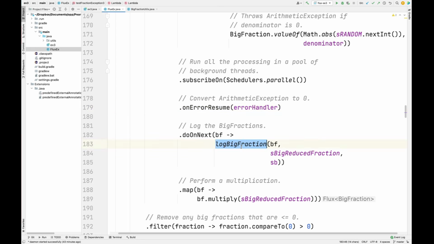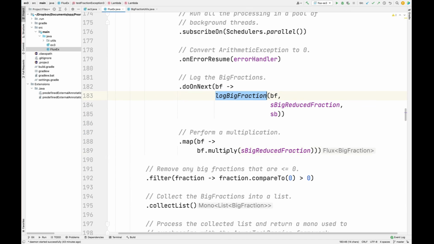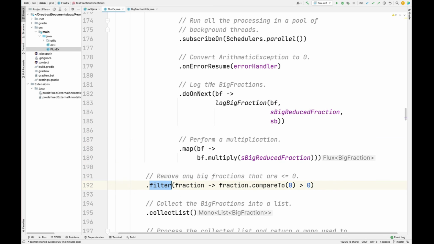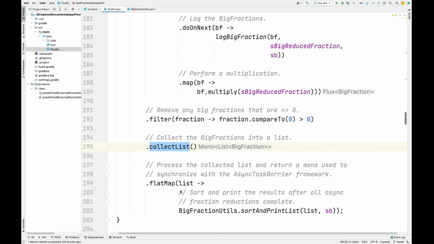And let's take a quick look at log fraction. You can see it just goes ahead and appends it to the results. Then we perform a multiplication. So after we do all these computations in parallel, the last thread through here is going to call the filter operator. And filter is going to remove any big fractions that are less than or equal to 0. So remember where we converted the arithmetic exception to 0? That will come through as a 0, but then we're going to get rid of it once we get through that for the flat map concurrency idiom portion. So then we go ahead and collect the results into a list and print and sort the results.